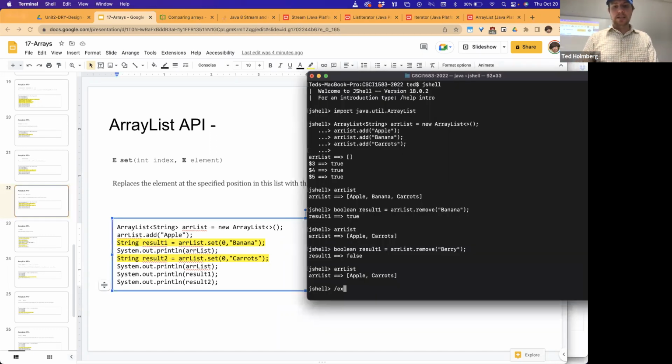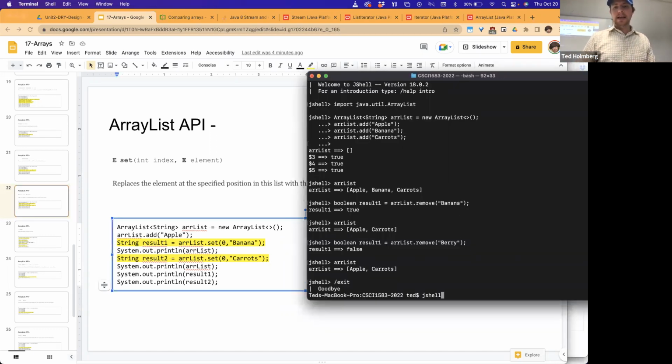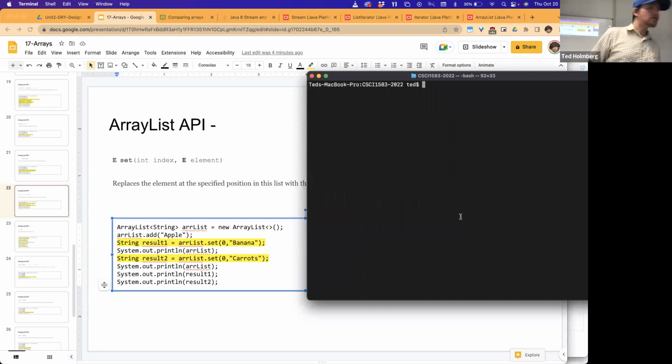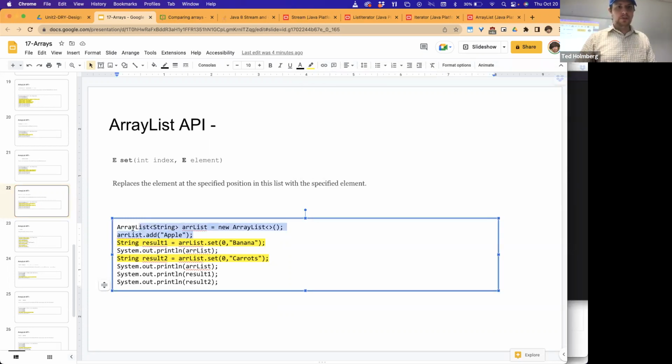So we'll just take a quick look at that. Let's go ahead and clear. So let's start by just creating a simple string array list.